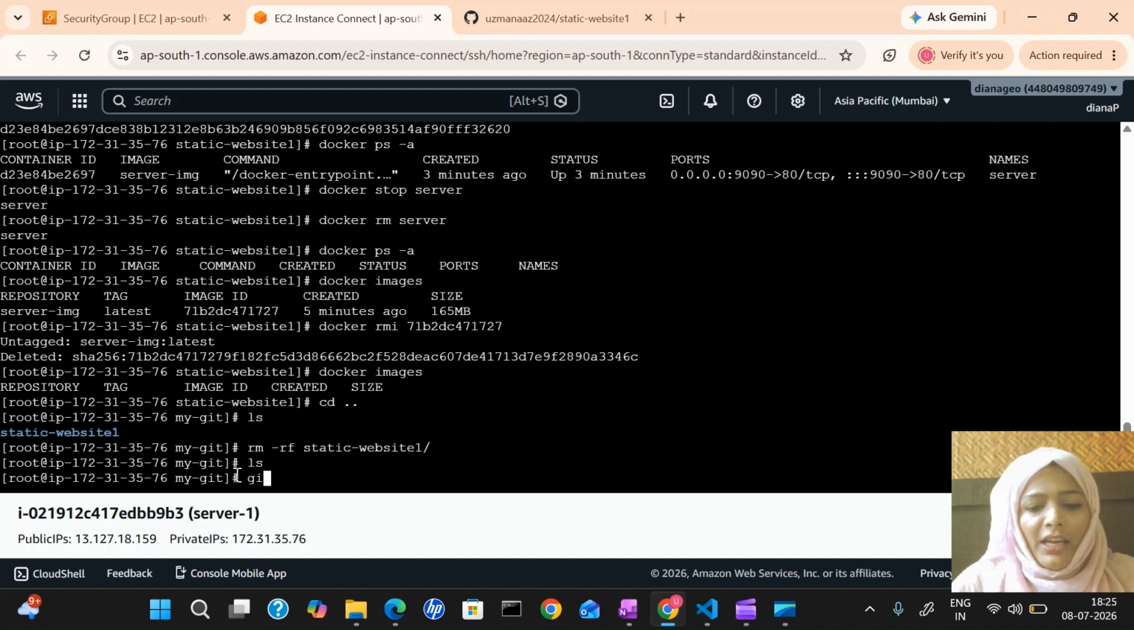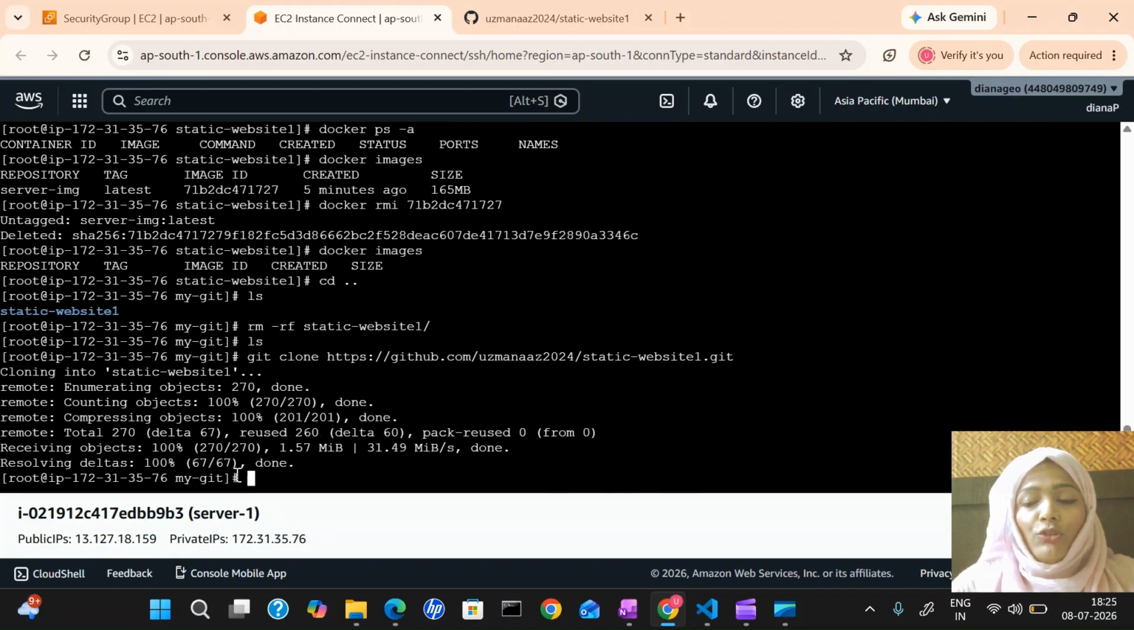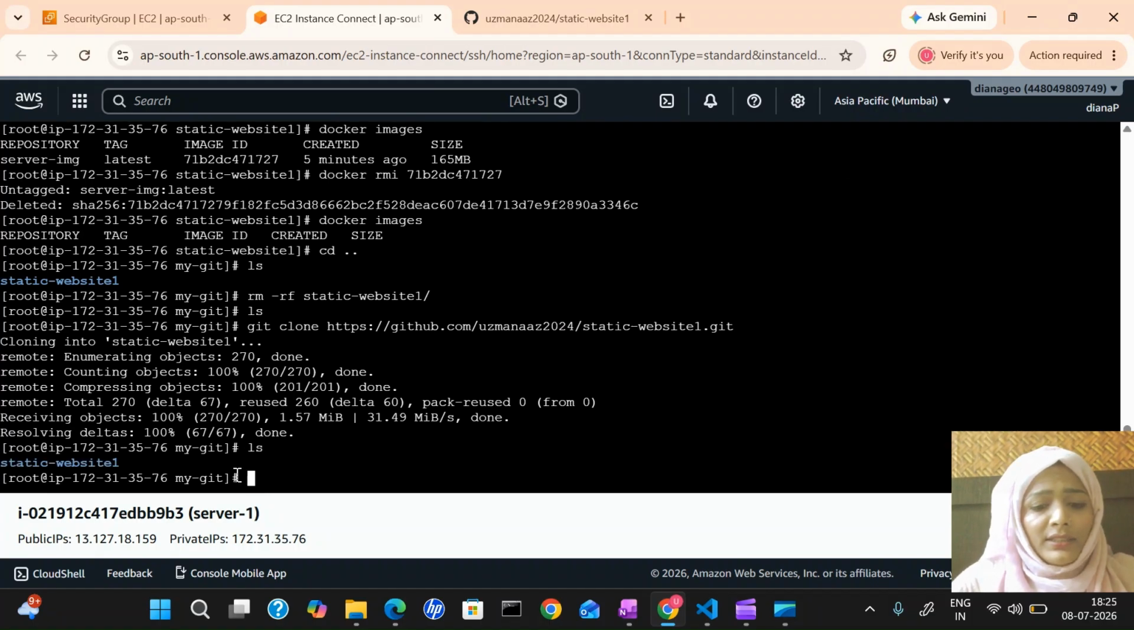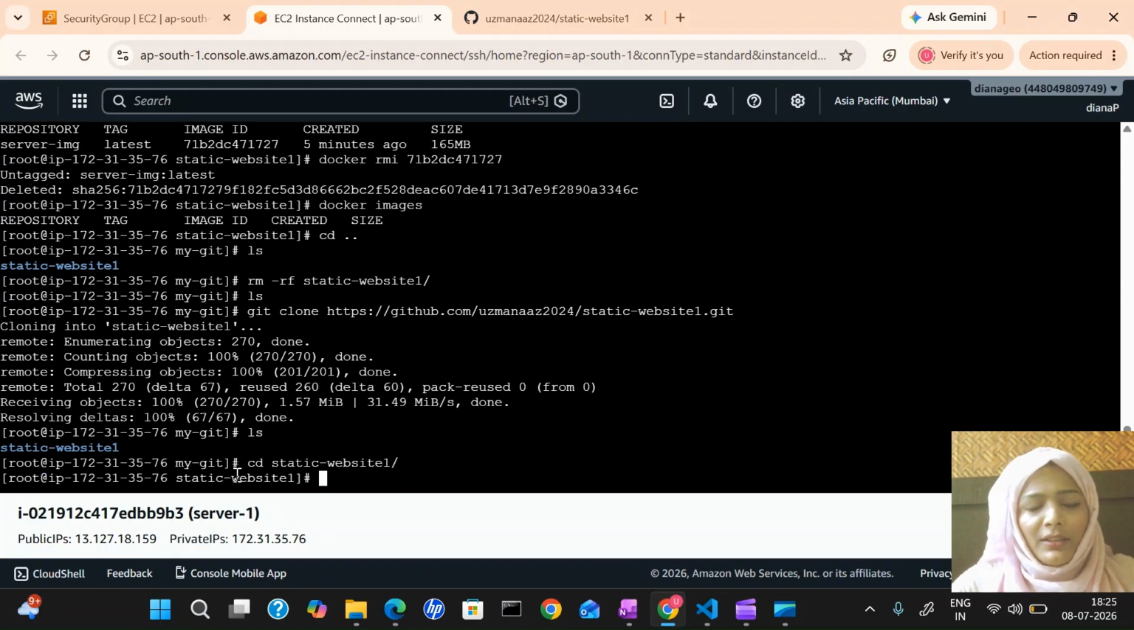Let's again git clone. I already have the code, I'm going to repeat that same code. Git clone. Yes. Okay. Again, I'm going to do the cloning. Done. Again, the same steps I have to do. Okay. ls, let's go to that. Again, you can see this is the static website. Now the next step.